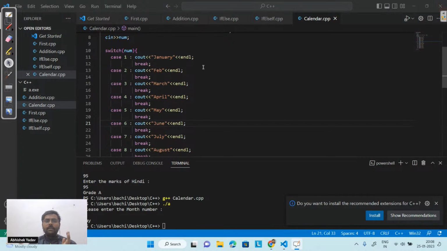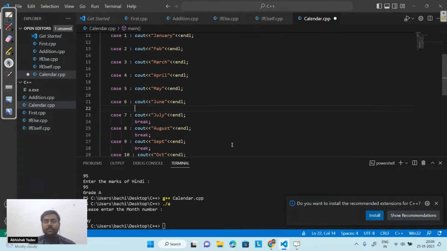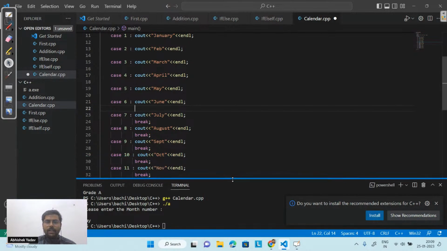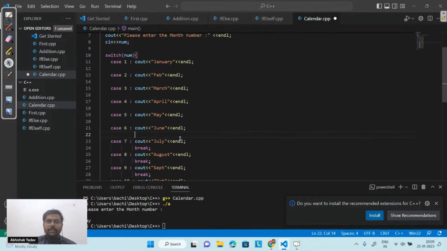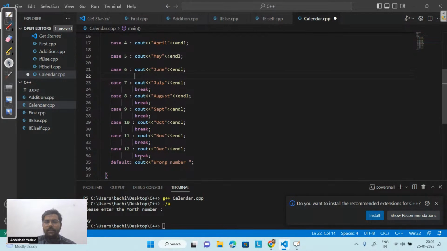So now you're saying, hey sir, you are saying the break keywords are optional here, right? Let's remove the break keyword here. Remove this break keyword here also, and this one also, and this one also. If you look at the switch case, guys, you can see from case 1 to 6 I have removed the break keyword, and from 7 to 12 there is a break keyword here, right?